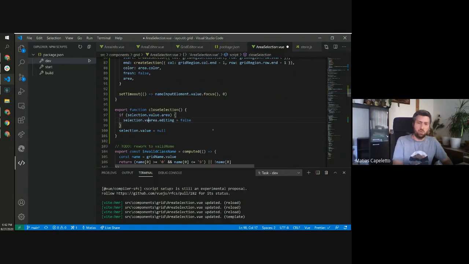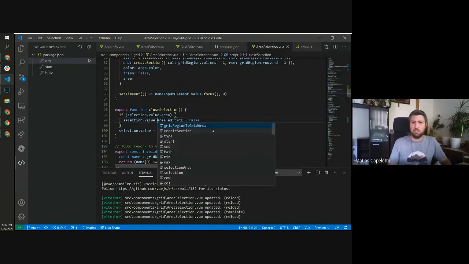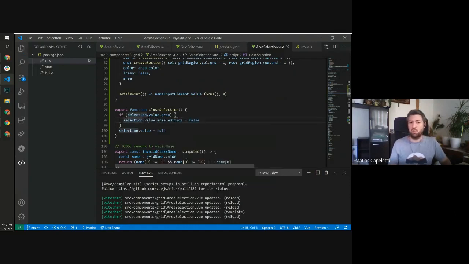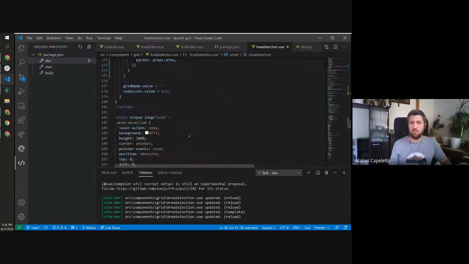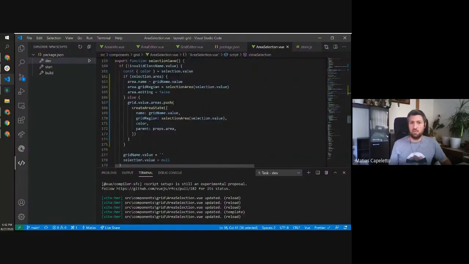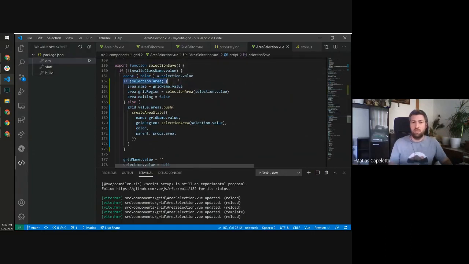So we should actually place it like this. And now the close should work, because if there is an area, we are placing it in editing equal false. And maybe we made the same mistake here. Yes, we made the same mistake. And nobody complains at all, because we don't have the proper tools for that.